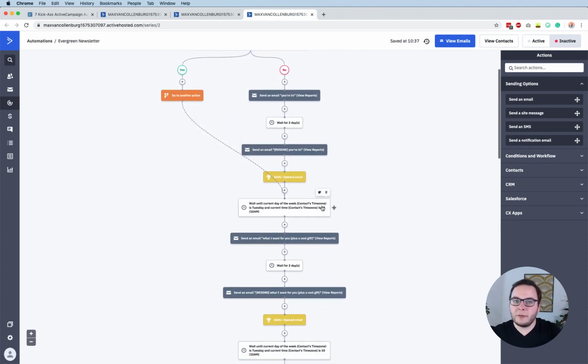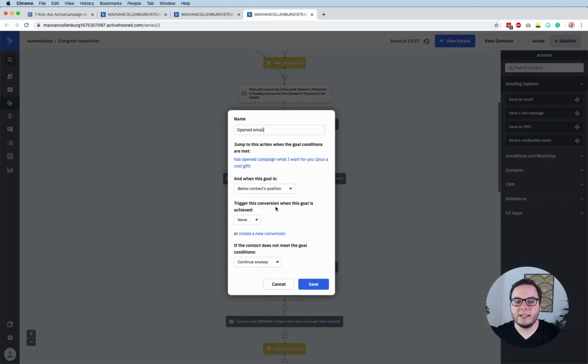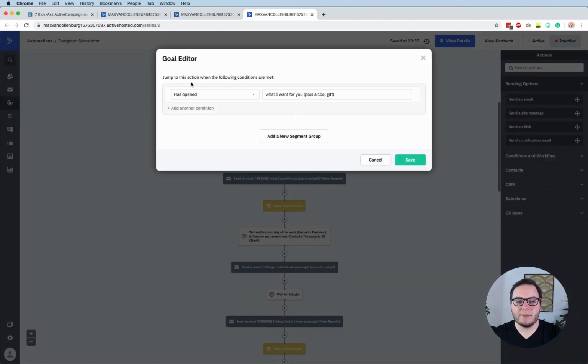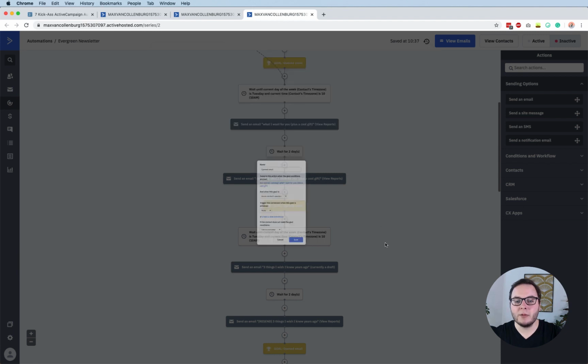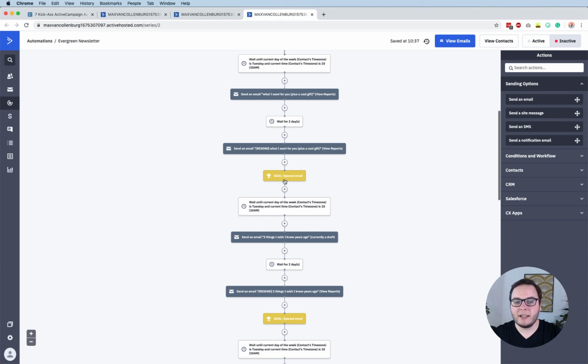And if you check with an if else, if an email is opened, then the automation tends to get a bit bulky. So that's why I used goals here. Inside this goal, I checked if they have opened what I want for you. So that's like an email that I have there. And then they will just skip right to the next part.